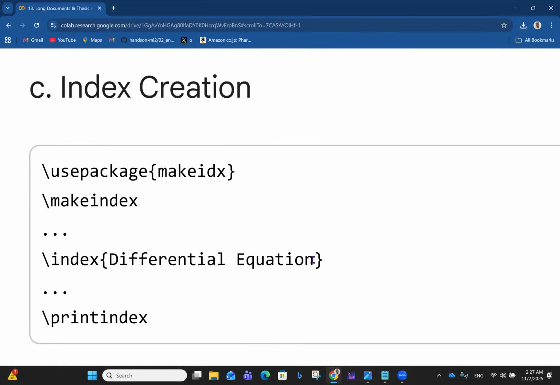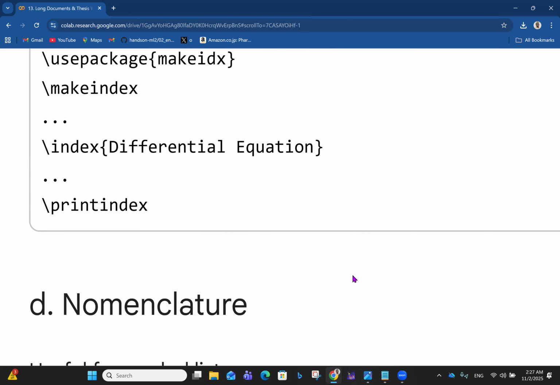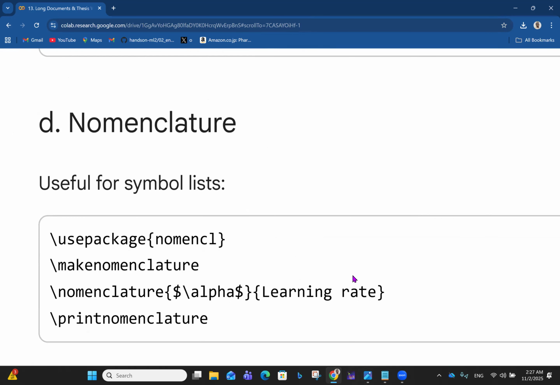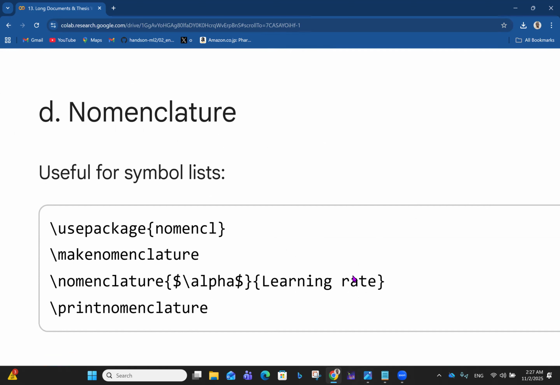So you now say index differential equation, print index. Like you want the word differential equation to appear somewhere, so you can use this kind of thing. Then you have nomenclature. For nomenclature, you have a useful symbol list. Use package nomencl, then make nomenclature. Then nomenclature, you have like alpha, and that is learning rate, and print nomenclature, right?